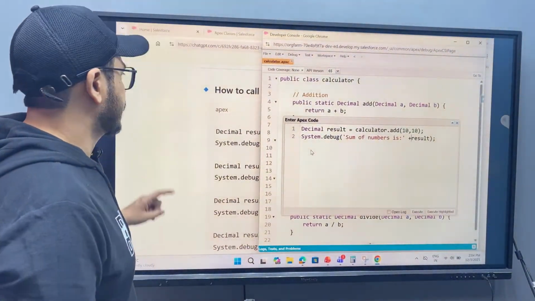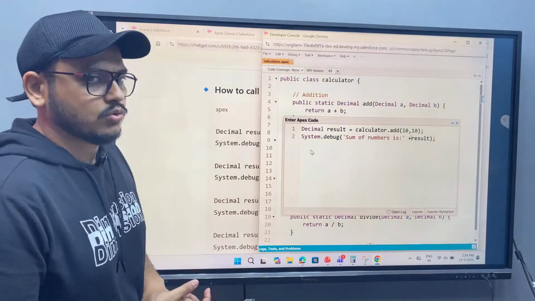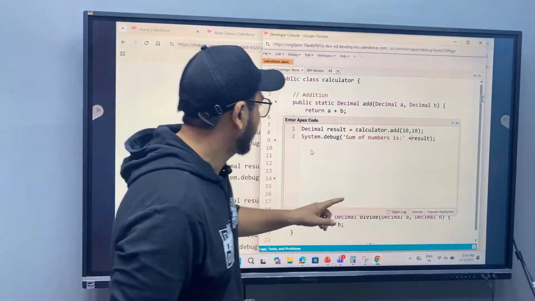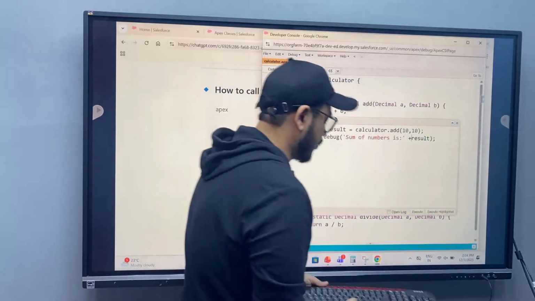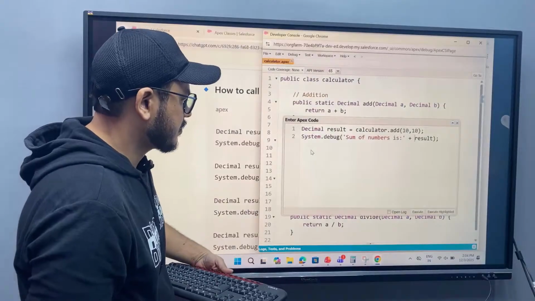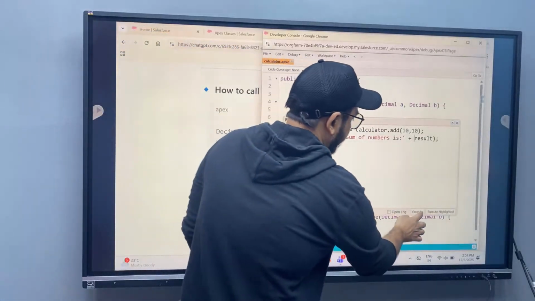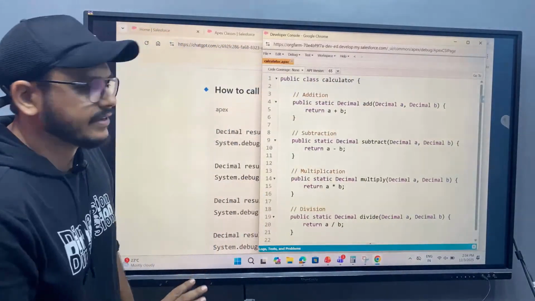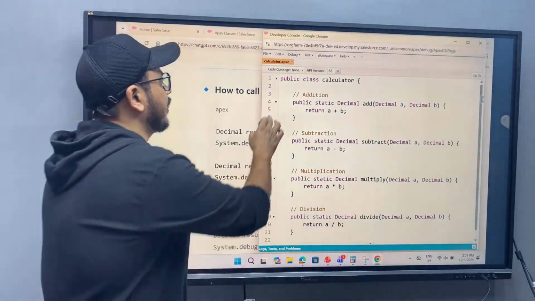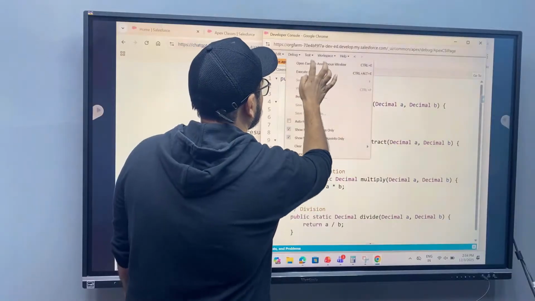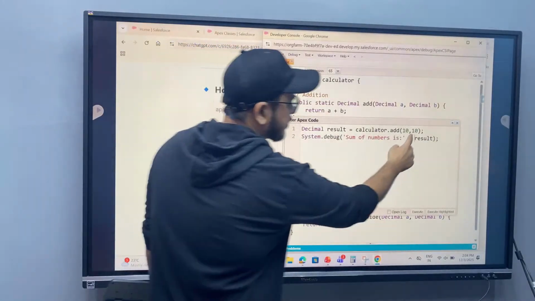We'll try and see if it works fine now. I think there was this plus sign which was missing. Let's see if it is working now. Yeah, it's getting executed. I'll go back to that code and show you what exactly was not correct. So this plus symbol here was missing.